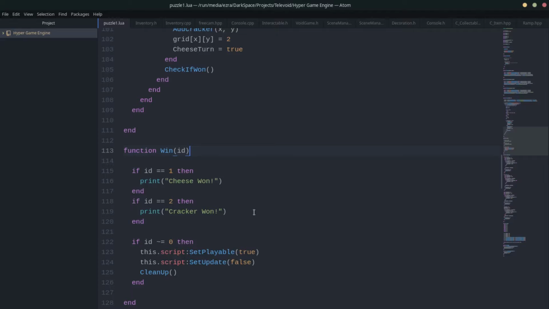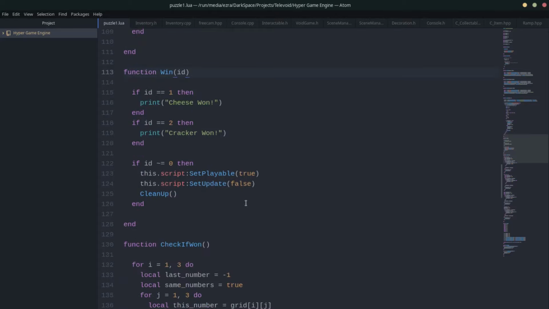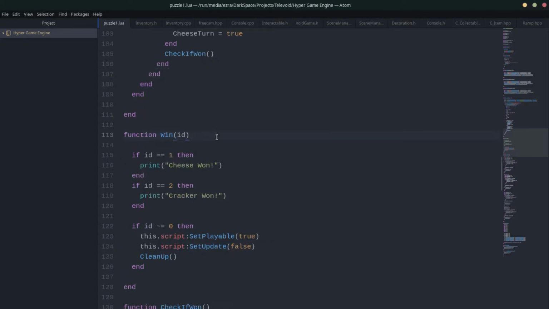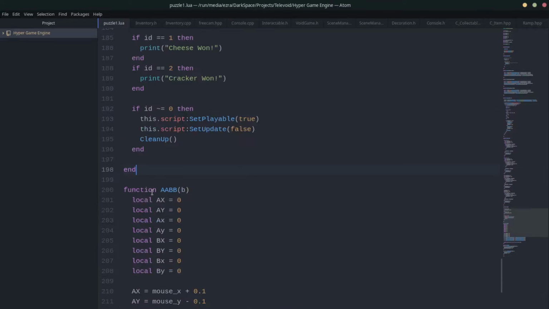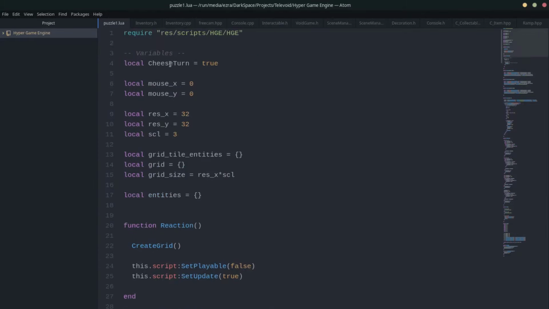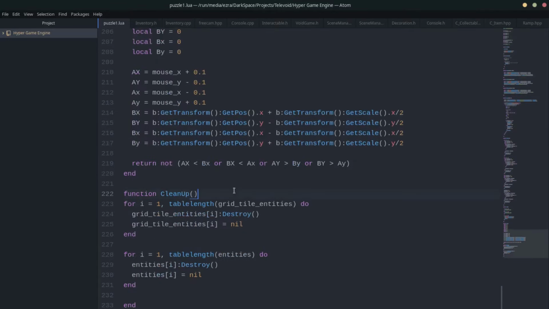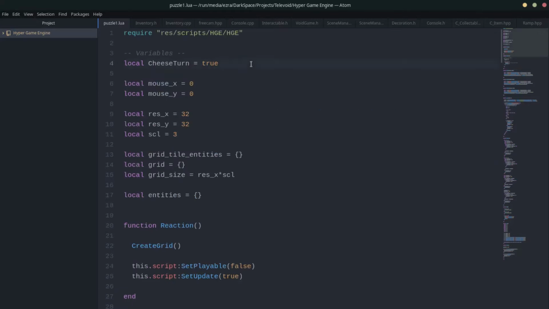Now that's a bit fast, I find, as in, oh, it's gone. So you could add a timer or something like that. I'll add the timer, and I'll also reset the values here. So cheese's turn is equal to true. That should also be in the cleanup, I think, or the reaction or something at some point, because this should always be true when the game starts.